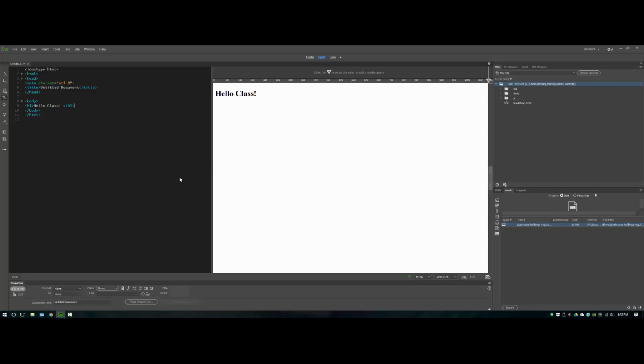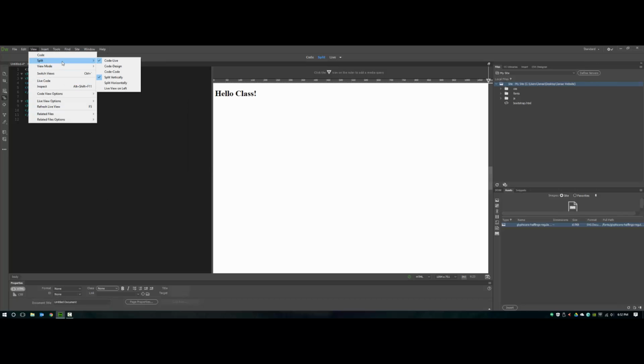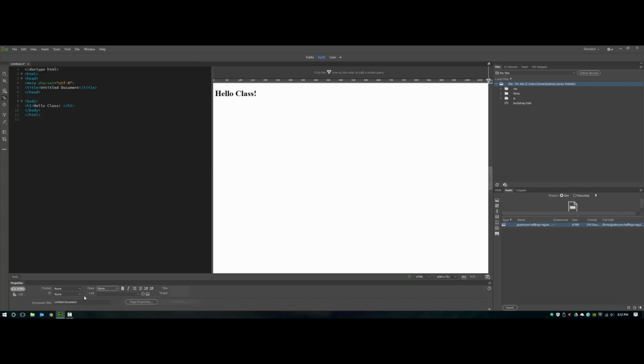Now, I like this because I have a wide screen. If you're working on a smaller screen, such as a laptop, by all means, leave it at the default. If you decide you would like to alter that, just go to View, Split, and it will tell you how you have the ability to split the screen should you choose to do that.